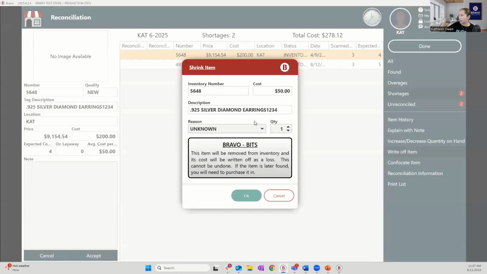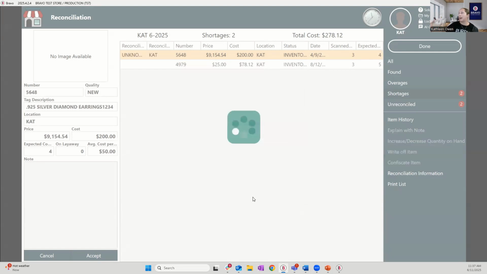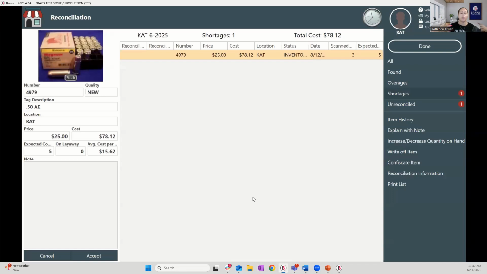So here we have that item. We're going to keep it as a quantity of one. We really don't know the reason why. And now that's going to be removed from our shortage list because we have identified what the issue is and how we handled it. The very last one, we are going to reconcile it. We're going to reconcile it with an adjustment.